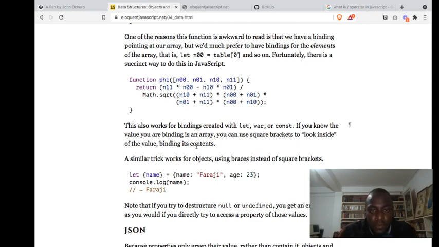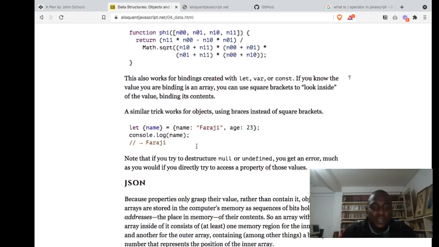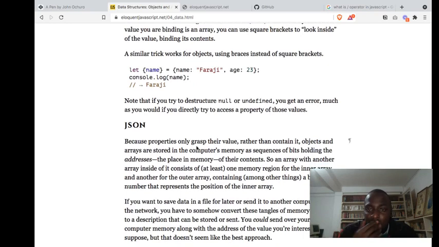A similar trick works for objects using braces instead of square brackets. So let {name} be an object with name Faraji, age 23. Console log name, Faraji. Now if you try to destructure null or undefined, you get an error, much as you would if you directly try to access a property of those values.